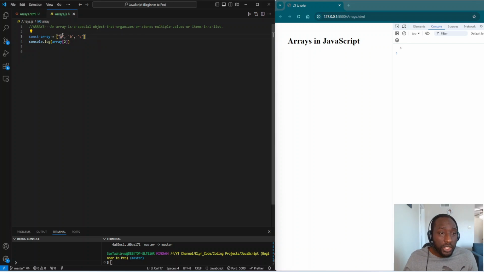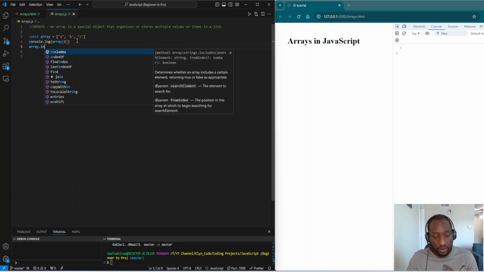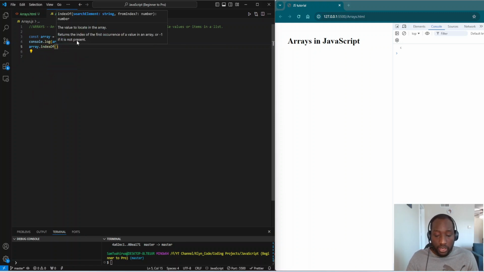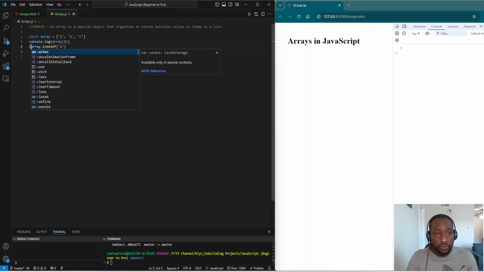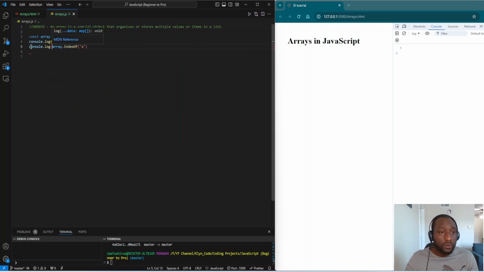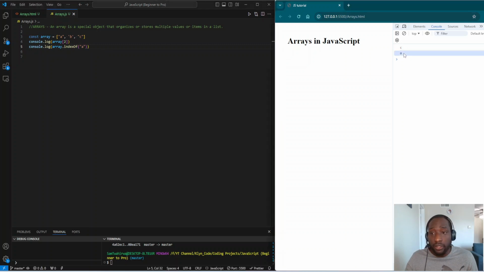As you can see here, the quotation marks can either be single or double quotation marks. It doesn't matter, right? The other way to access an item by its index. Okay, if you want to know an index of an item in an array, in this case, I'll use a method called indexOf, array.indexOf. In this case, I'll put my A as a string. And I can log this to the console so that we see that console log.